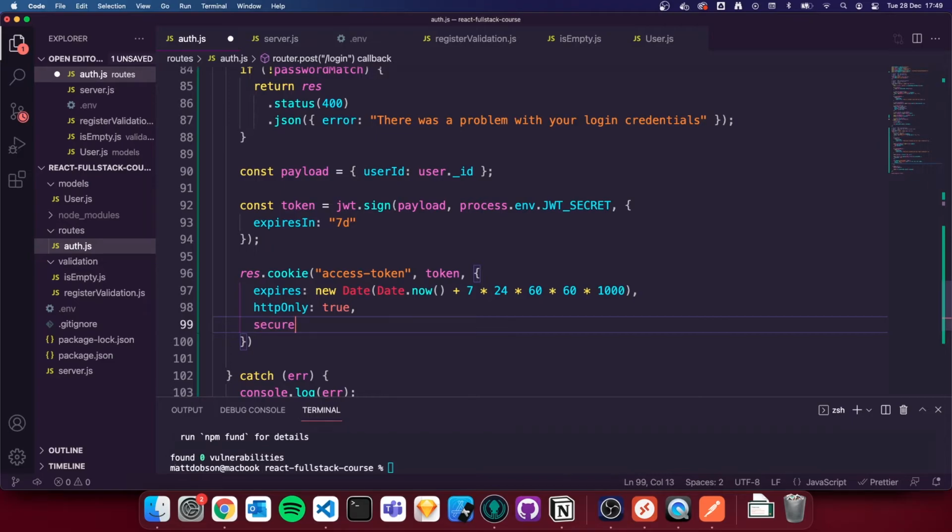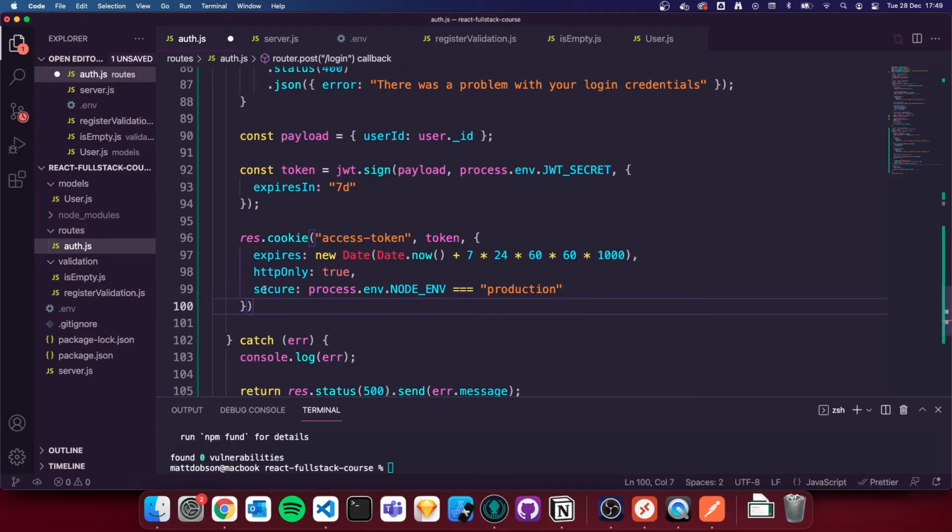And then we're going to do secure as an option, and we're going to set it to process.env.NODE_ENV equals production. What this is basically saying is, if we are in production, make sure secure is true. If we're not in production, like we're not currently, it's going to be equal to false. So during local debugging, we're not going to use secure tokens, but otherwise in production we need to use SSL and secure tokens. So that's basically all we need to do to set a cookie.